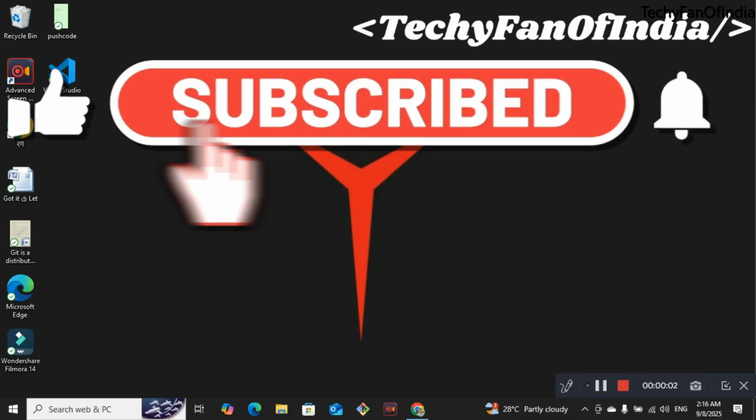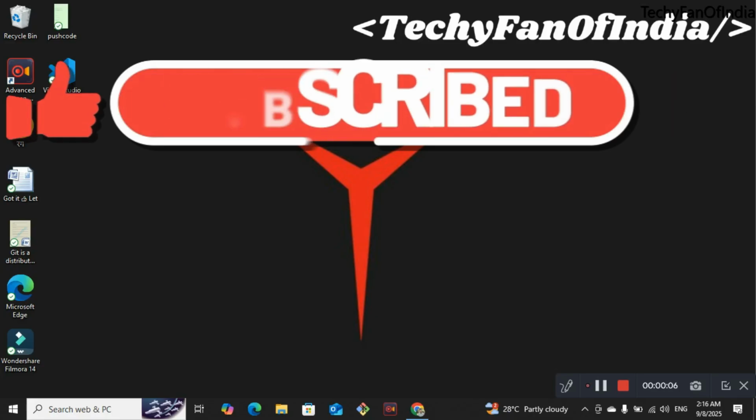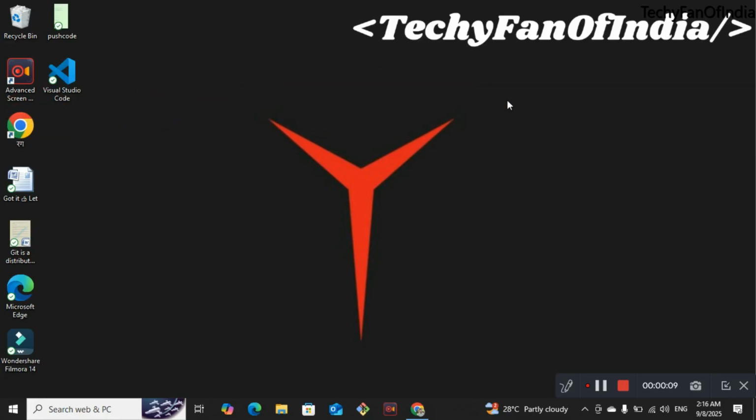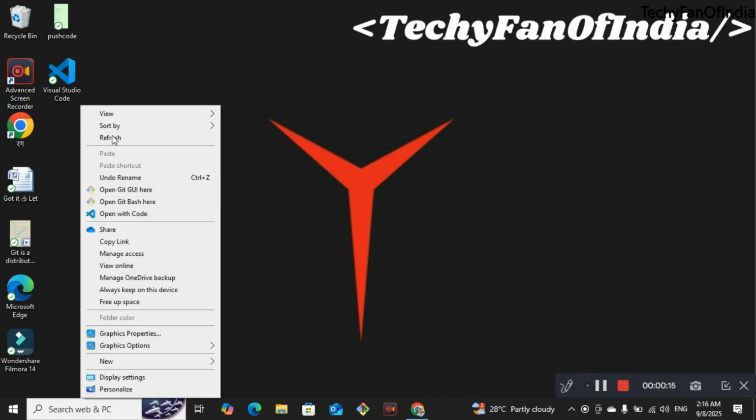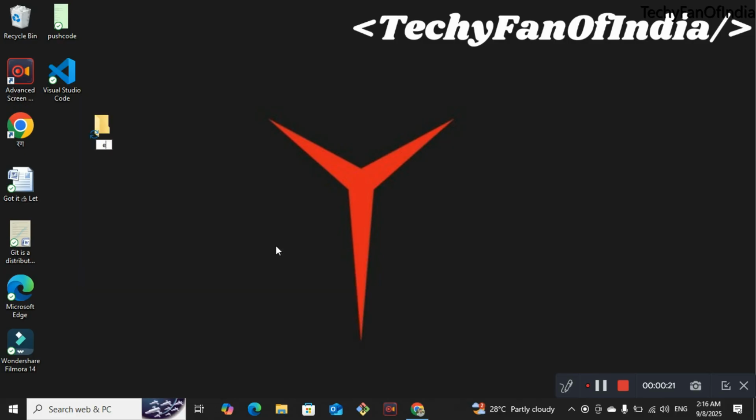And of India, we are going to push to the remote repository. Whatever code we are writing in the local repository, we are pushing the same code to the remote repository. So the very first thing, we are going to create a folder here, and we'll name the folder, in particular, e-commerce.